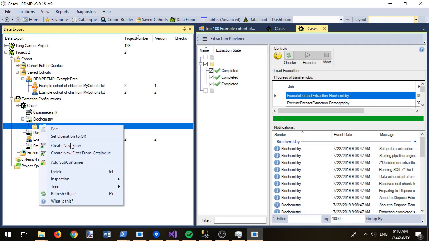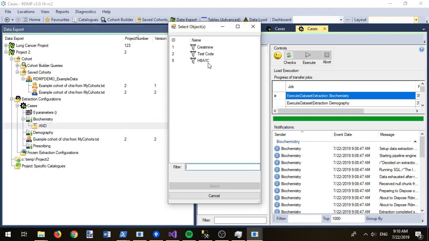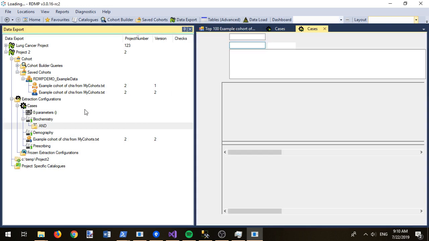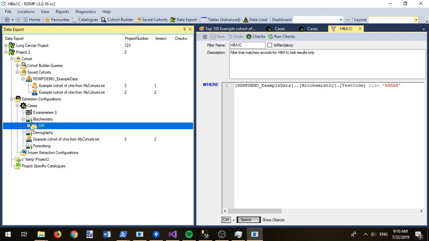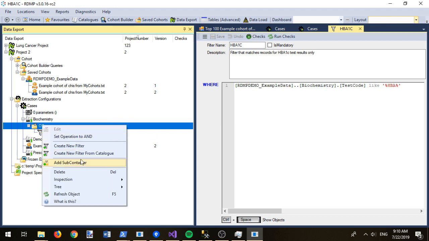We can add the same filter to the biochemistry dataset in the extraction. Or we can use a different filter. For example, we could extract both HbA1c and creatinine.